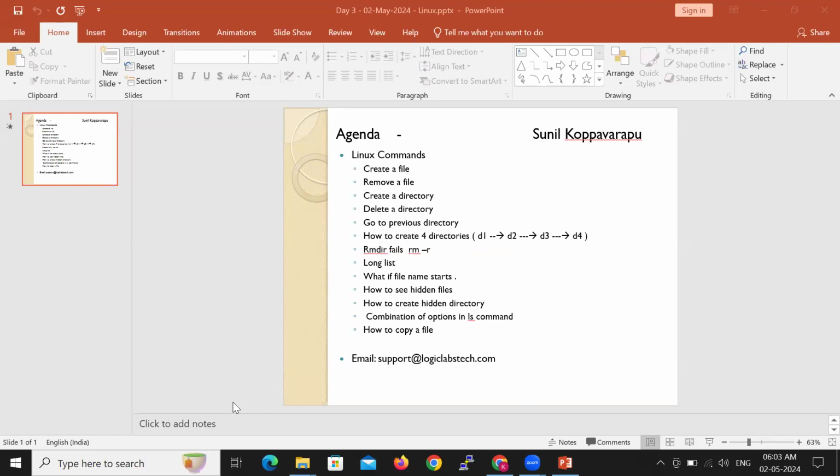What is our plan for today? Our plan for today is to get started with Linux. Very basic activities like how can we create a file? How can we remove a file? How can we create a directory? How can we remove a directory? How can we navigate between the directories? The difference between remove directory and rm -r. Listing the files and directories. What happens when a file name starts with a dot? How to say hidden files? How can we create a hidden directory? Combination of listing options. How can we copy a file?